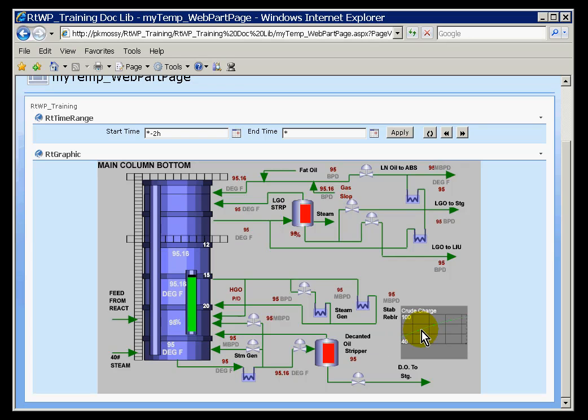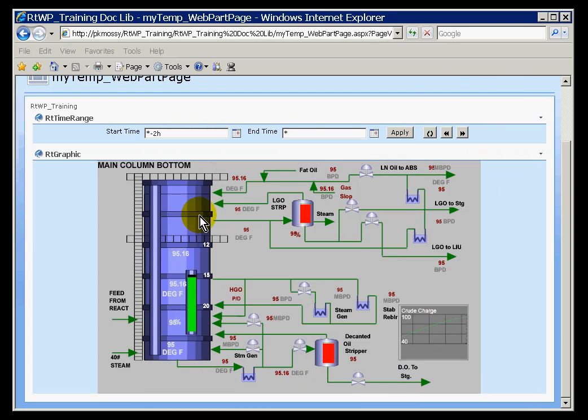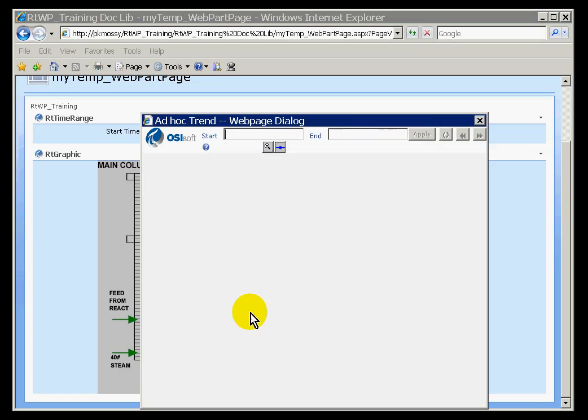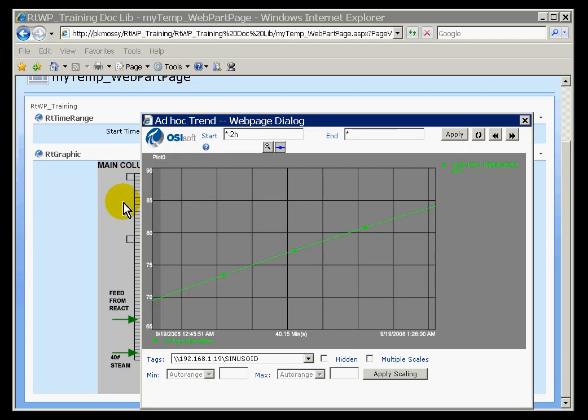Now, in addition, as I've demonstrated once before, within these trends, you can double-click on those trends to get an ad hoc trend, and you can do the same thing with things like this bar graph here. You can do an ad hoc trend and get a trend of that bar graph and look at this in more detail. And of course, all of these things support the things you'd normally expect to see on a trend, things like zooming in and choosing the trend cursor there.